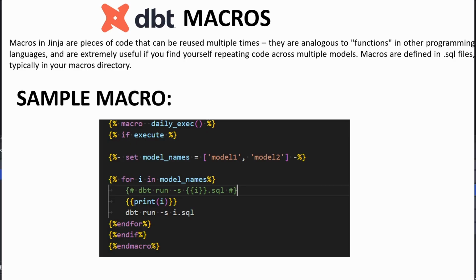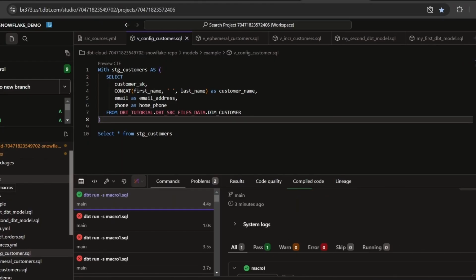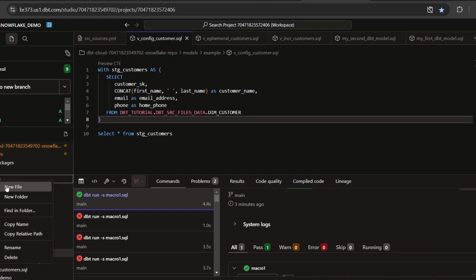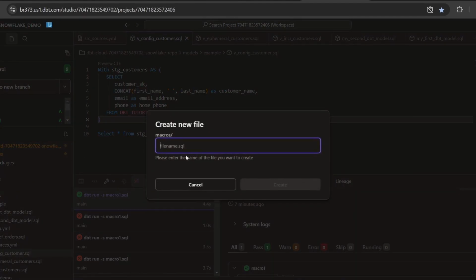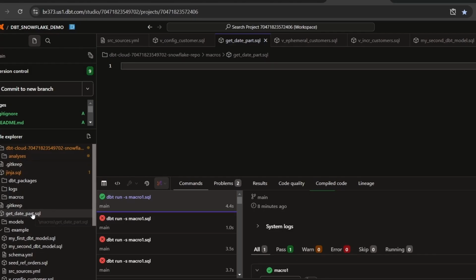Let's now create the macro in dbt. I will go to my dbt, and the first thing I will do is create a file inside my macro folder. I am going to extract the date parts out of one SQL query, so that we can reuse the same macro everywhere. Wherever we need to extract the date parts, we can directly use that macro. I will name the macro get_dates_part.sql and hit enter. Now I have created a file inside my macro folder.